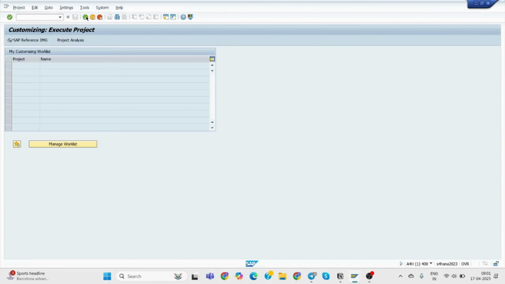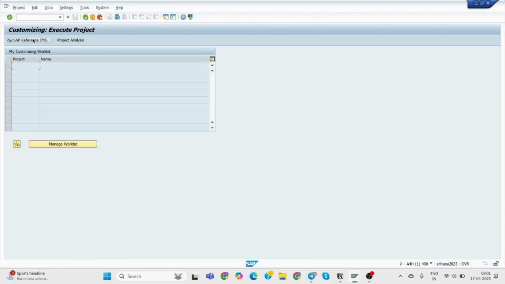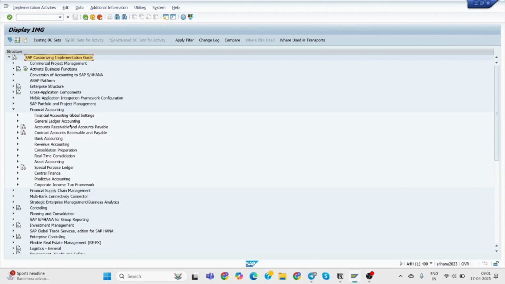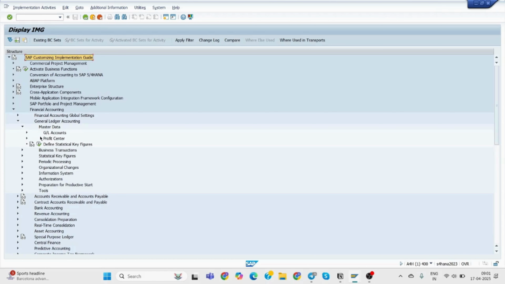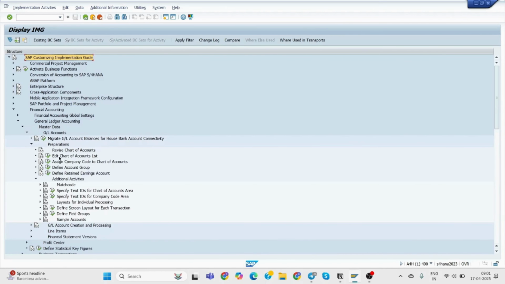Now come back. Enter transaction code SPRO. Go to SAP reference IMG. Now go to financial accounting. Now here, general ledger accounting. Click on it, expand it. Now click on master data, means expand it, expand general ledger accounts. Now expand preparation. Now you see edit chart of account list or assign company code to the chart of accounts.